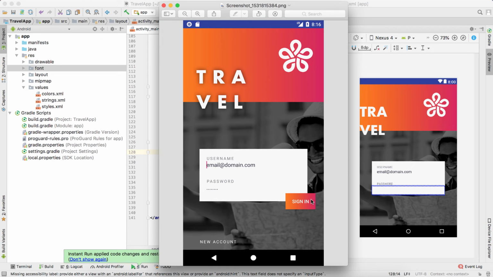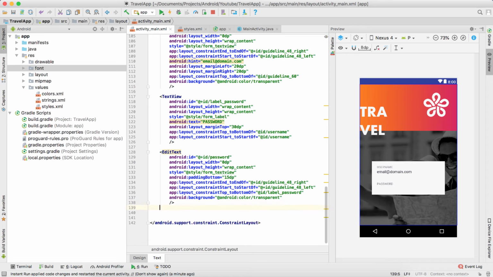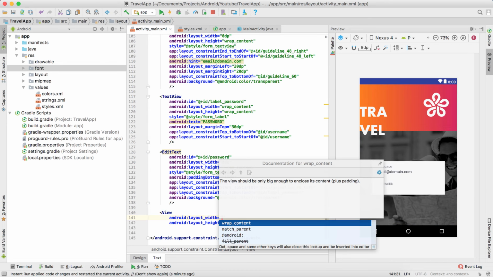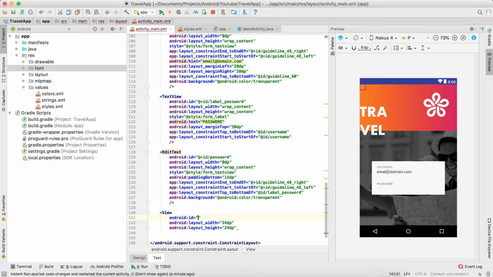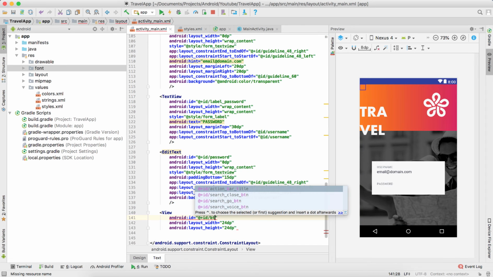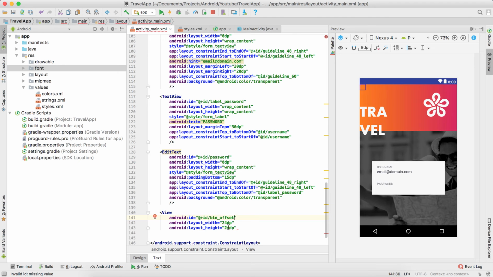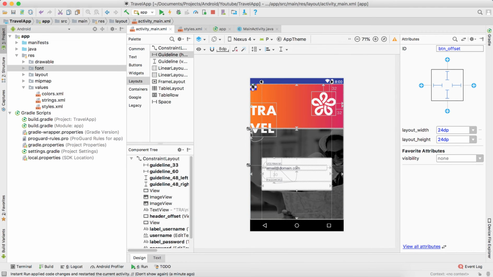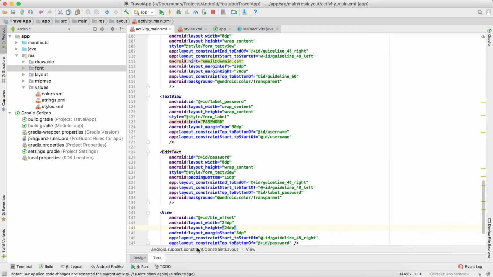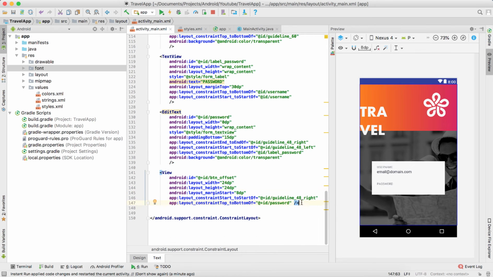We are going to use the same trick of the offset to shift the button a little bit to the right of the card. So we create a view, offset, 24 dp, 24 dp. That's the offset we need. And then we call it btn offset. Let's use this to position it, the top and the right, and the left rather.